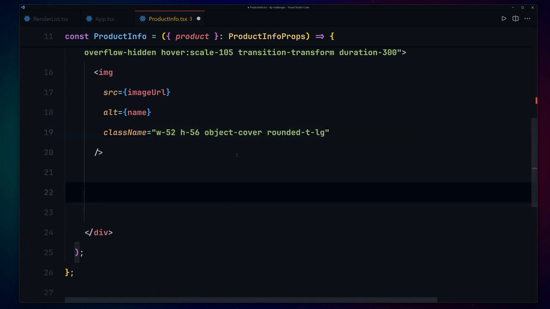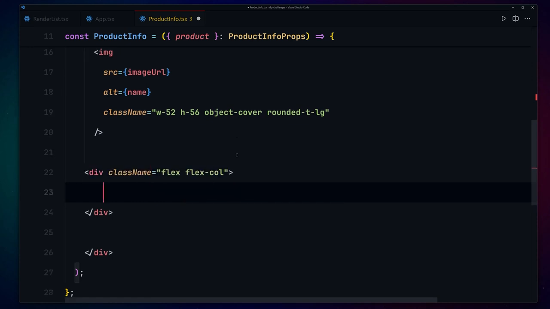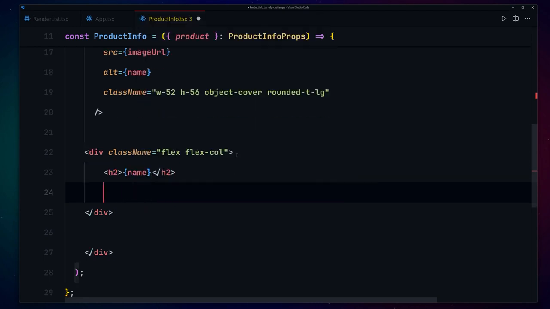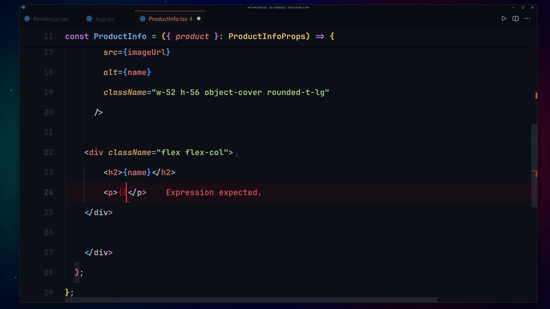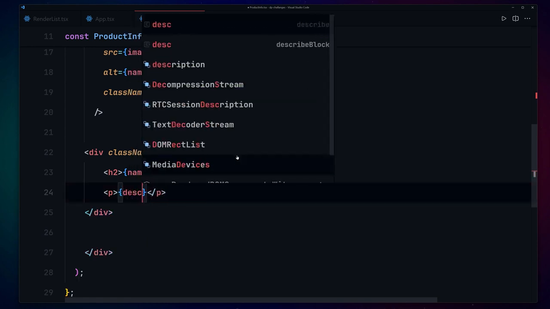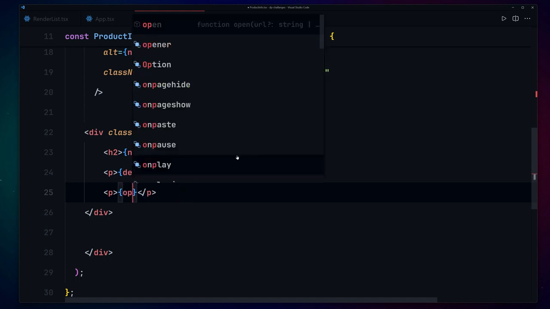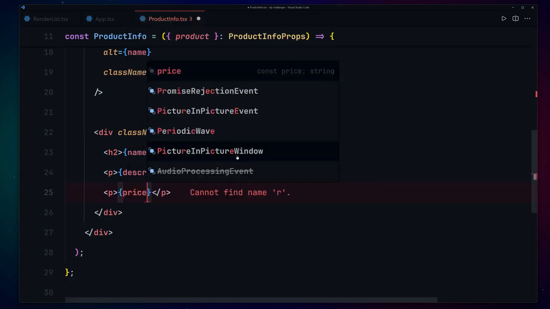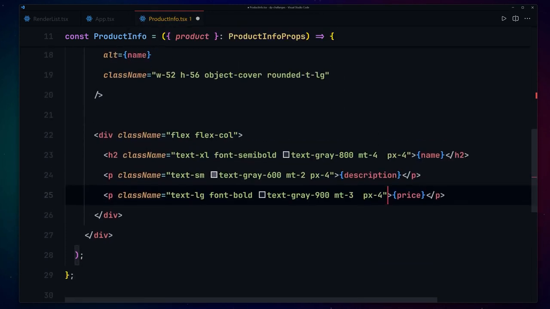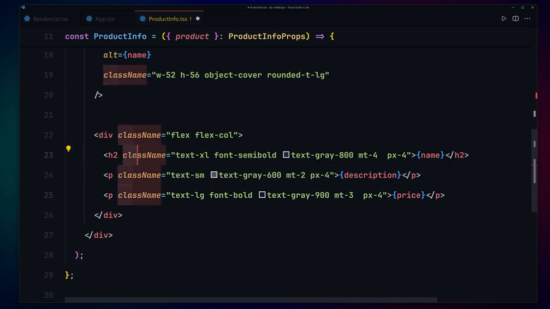That's done. Now we are also going to create another div with the class of flex, and flex will be set to column. Inside there we have to render our product name, description, and price. So I'll write my h2, and here I'll say the name. I'm going to also provide my paragraph, which will say the description. So let me provide my description right here. I'm going to also duplicate that and change that to the price. Provide my price right here, and I also added the styling. Here you can see I added a style to the h2, to the paragraph, and also to this paragraph as well.